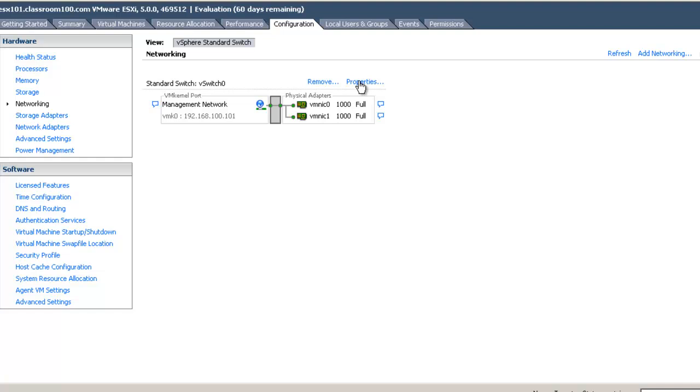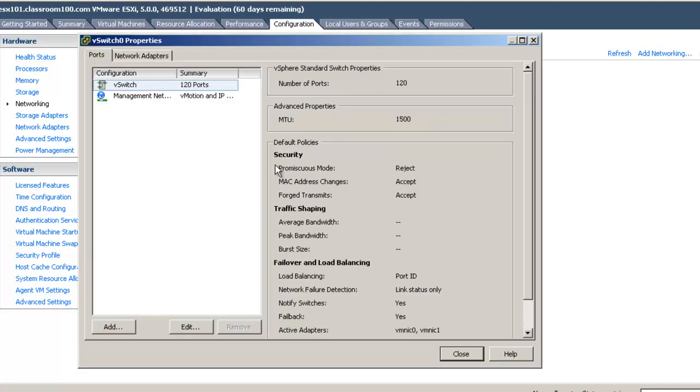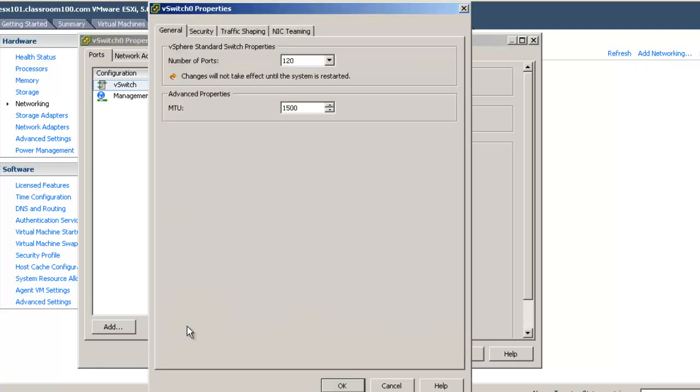Let's go back into properties of vSwitch 0 and let's select edit the vSwitch itself. One of the first things we want to do is set the MTU of the vSwitch itself to 9000. 9000 is the commonly accepted standard for jumbo frames. If we fail to set the MTU here on the vSwitch, none of the following configurations will work properly.